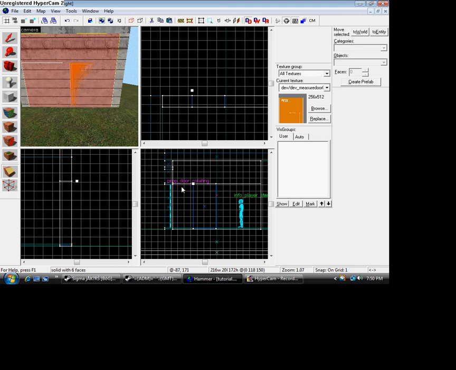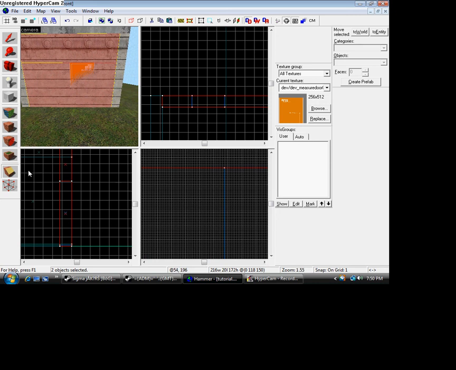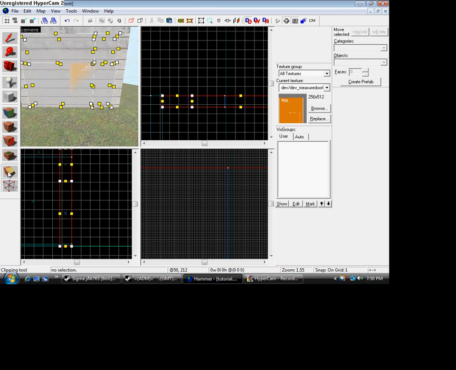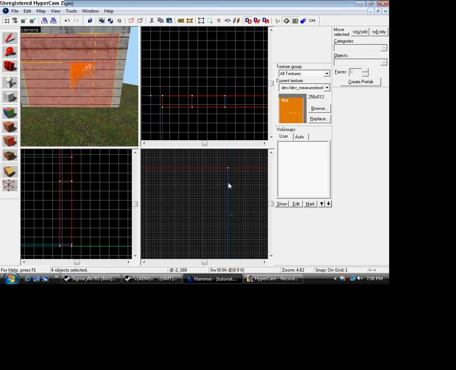That way you don't lose anything. Now, do that. Now you're going to want to cut out the other side. Make sure both sides are white. Cut it out. And then cut out the last part. Alright, now the door's cut out.